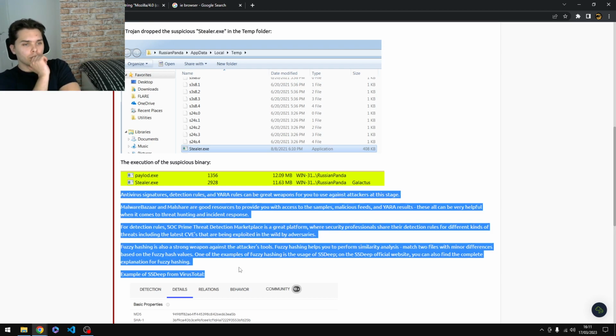Antivirus signatures, detection rules, and YARA rules can be great weapons for you to use against attackers at this stage. MalwareBazaar and MalShare are good resources to provide you with access to the samples, malicious feeds, and YARA results. These all can be very helpful when it comes to threat hunting and incident response. For detection rules, SOC Prime Threat Detection Marketplace is a great platform, where security professionals share their detection rules for different kinds of threats, including the latest CVEs that are being exploited in the wild by adversaries.